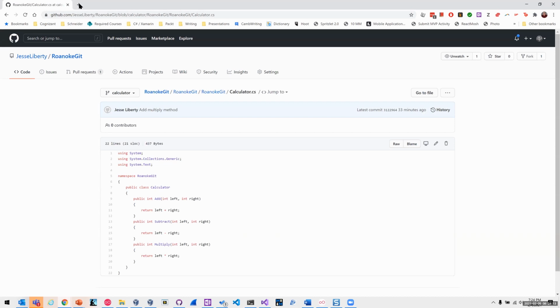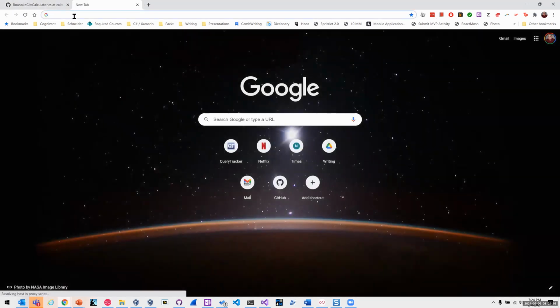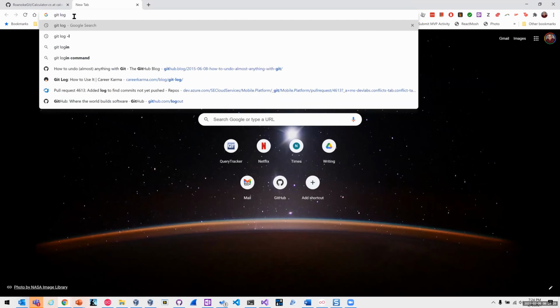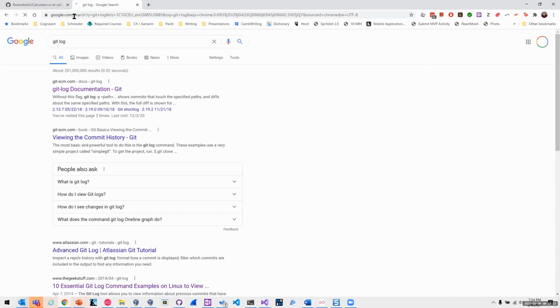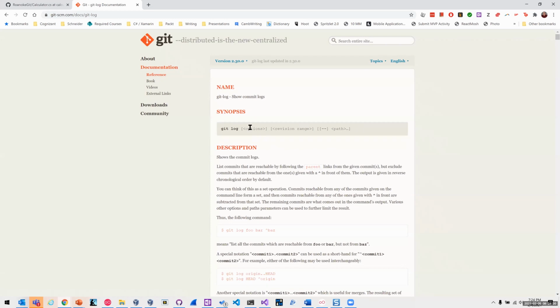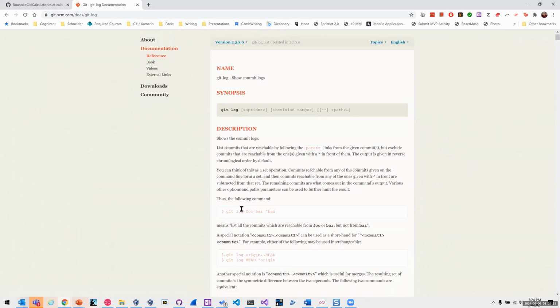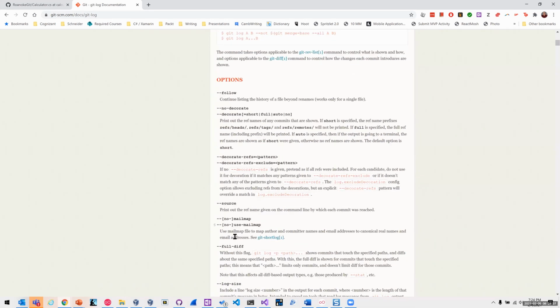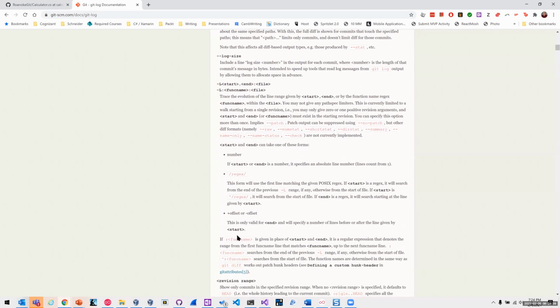If I open a tab and I say git and then log, what's going to come up is the official Git documentation. When I look at that, it has a synopsis and a description. The description is a little technical, and then you get into all the options. Now, some people just love this. It's terse, and it's exactly what you want.